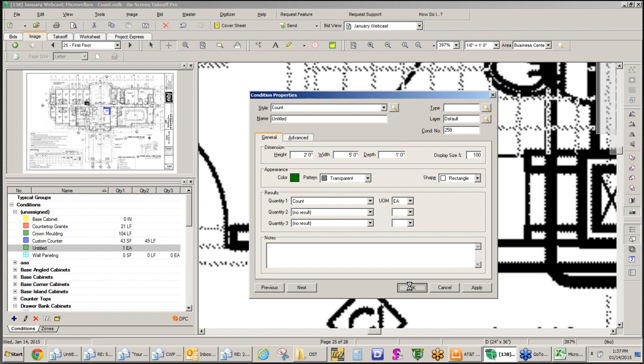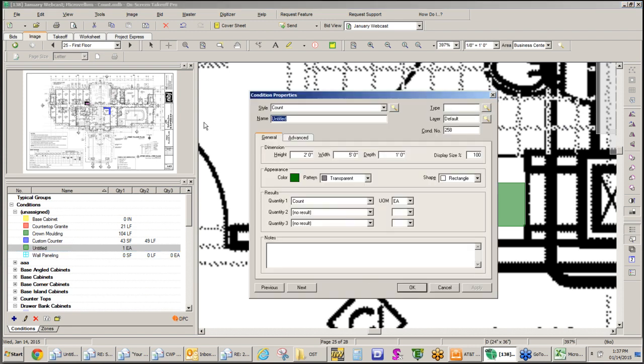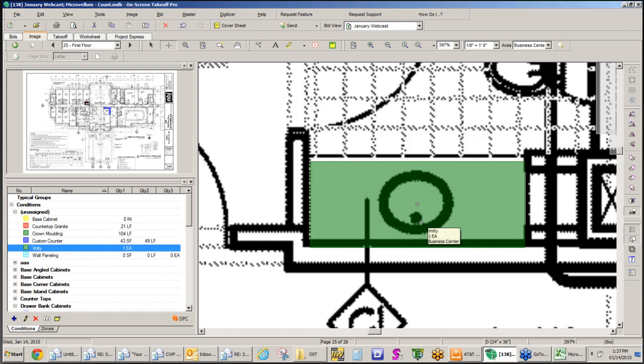And so now I've done a takeoff. It's not precise for the size of it, but what I was trying to get at was a particular condition, and I'm just going to call this now Vanity. And I'm going to tell this that we want its depth to be displayed at 2 feet. We'll say OK to this. So now I've gotten what I want from this. I'll just kind of move it around.